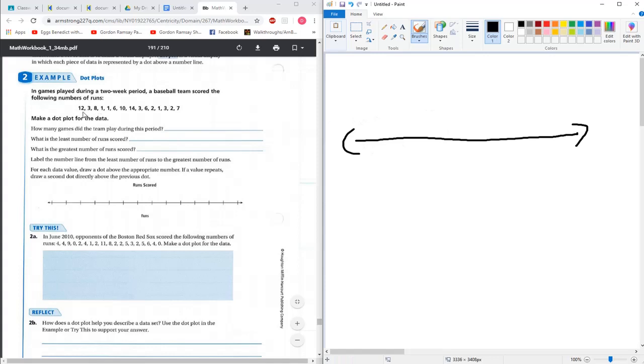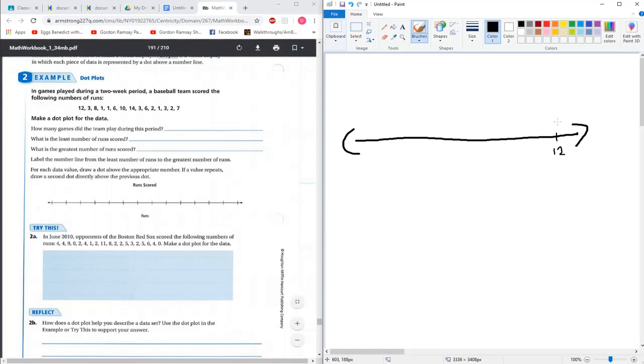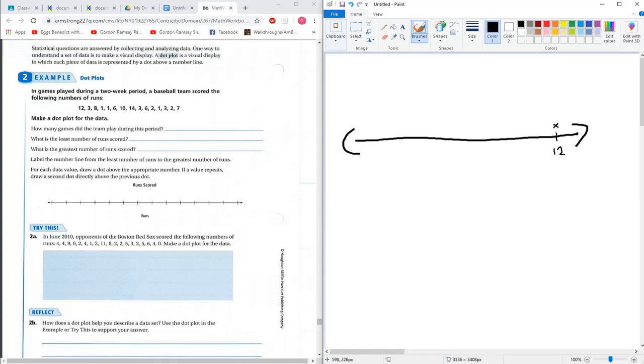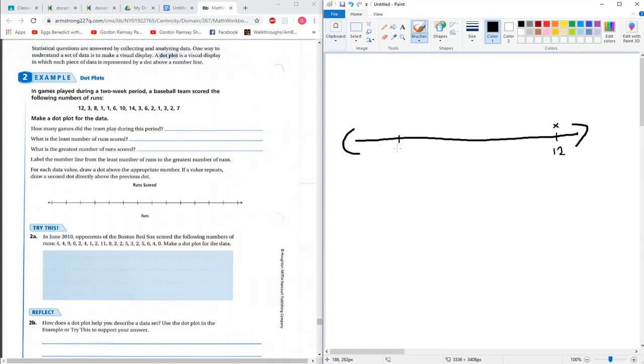Now right here, I see a 12, so I'm going to put 12 here. And it showed up once, so I'm going to put a little X on top. And that says that 12 showed up once. Next, I have a 3. Okay, so I'm going to put a 3 over here. And that showed up once. Next is an 8.